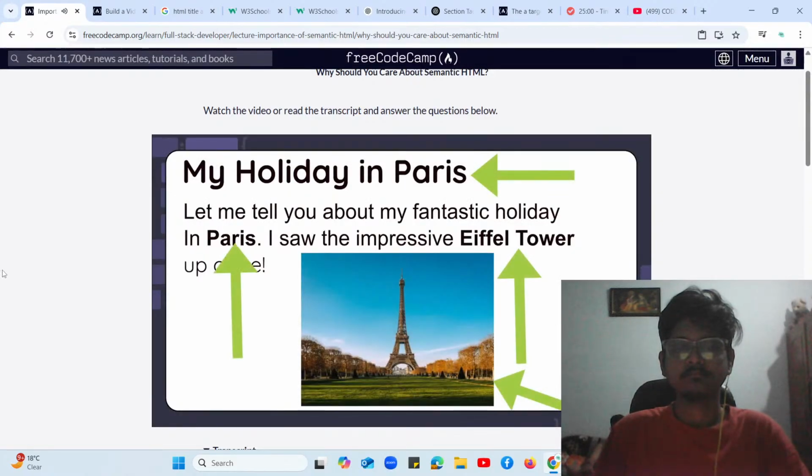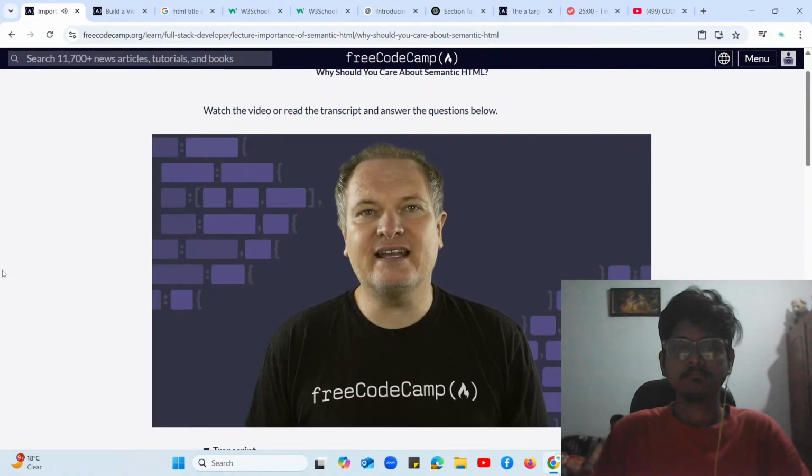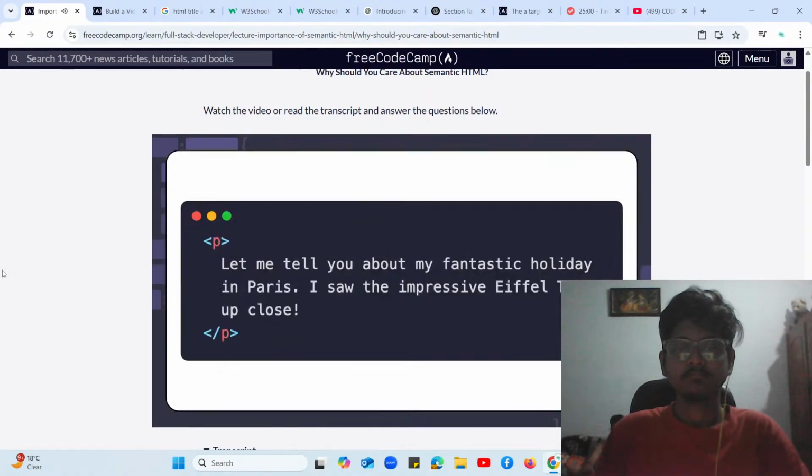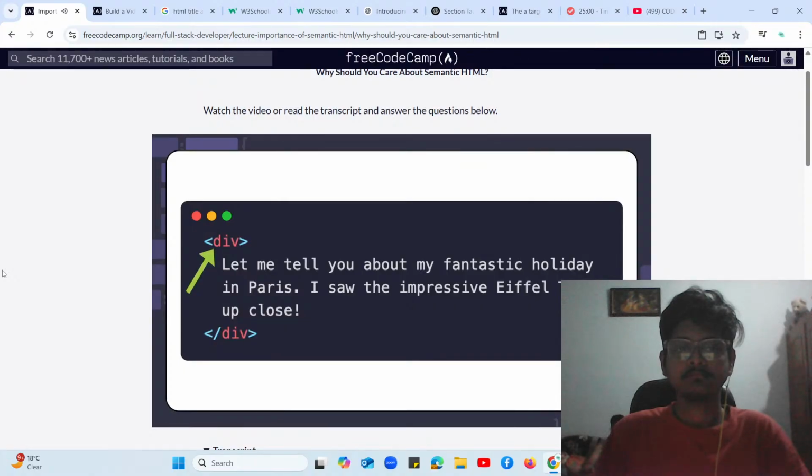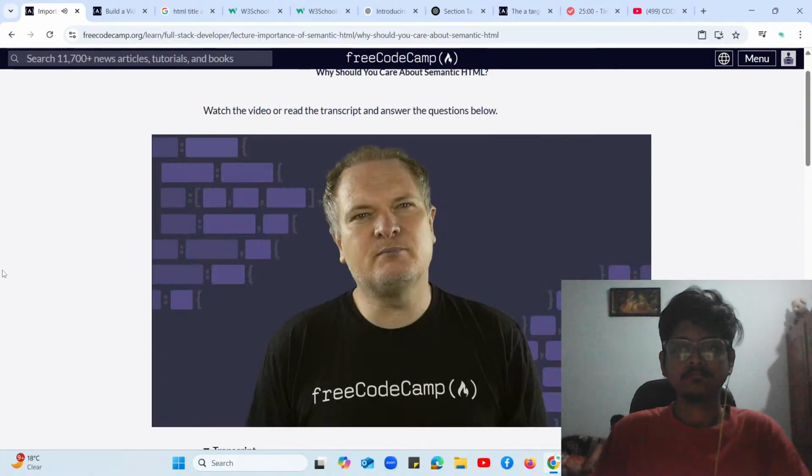The semantic meaning of an element refers to what special information that element conveys. The semantic meaning of a P element, for example, is a paragraph of text. Most elements have semantic meaning. The div element is one of the very few that does not. But why is this important?